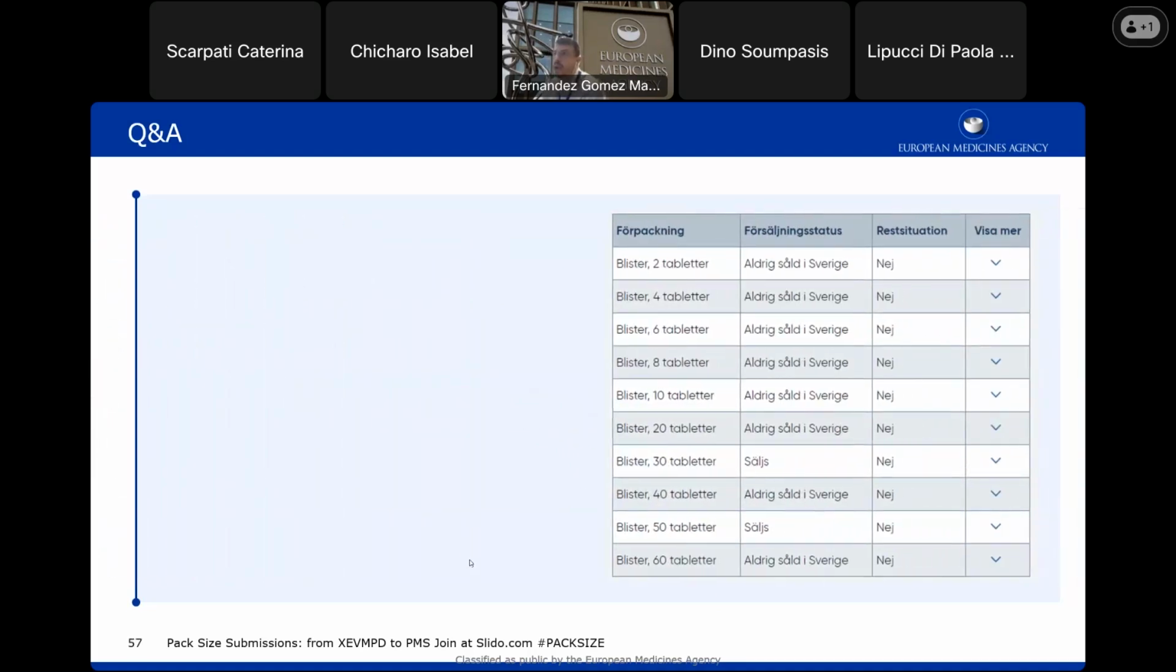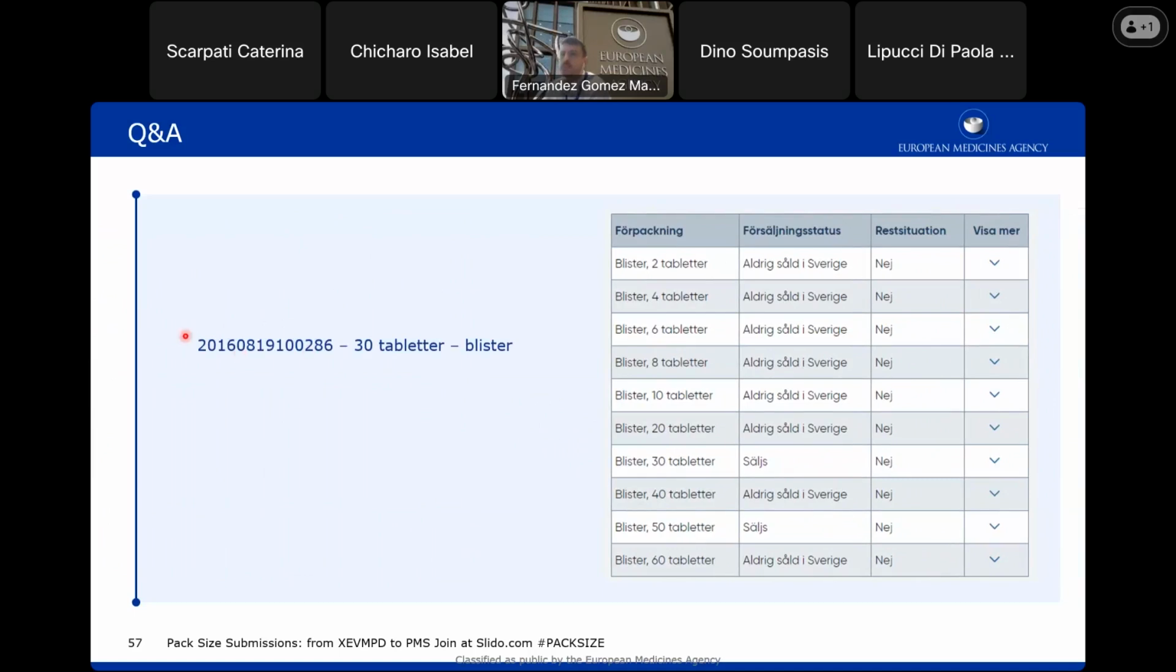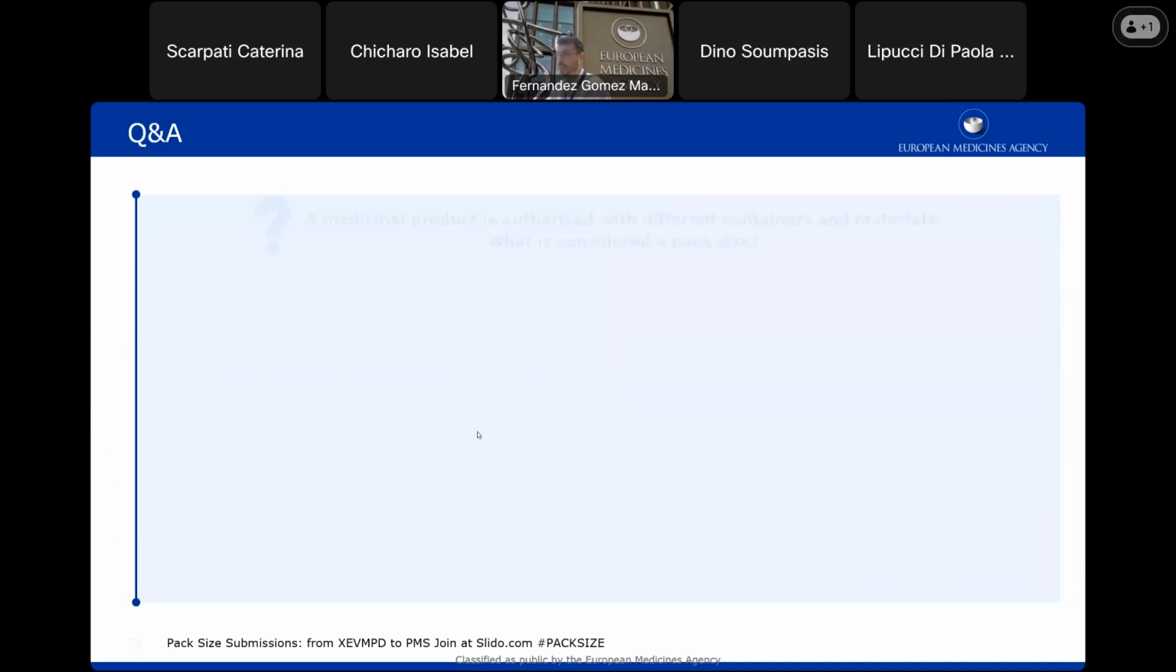This one is from Sweden. I have also found in the national web page this ID for the pack size of 30. You can include additional information, a different ID for the different pack size. So again, meaningful information, something that can help you and can also help the NCAs to identify each pack size.